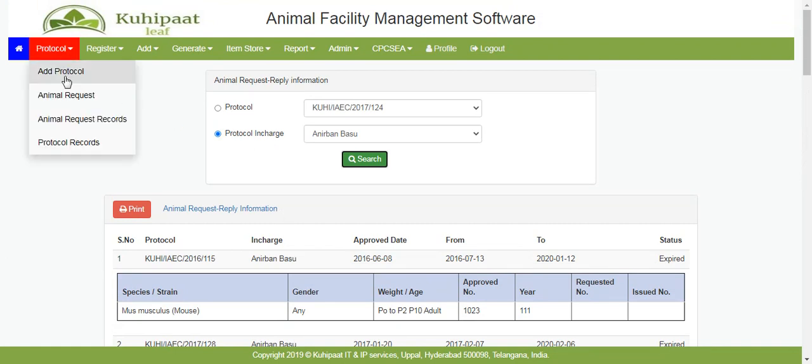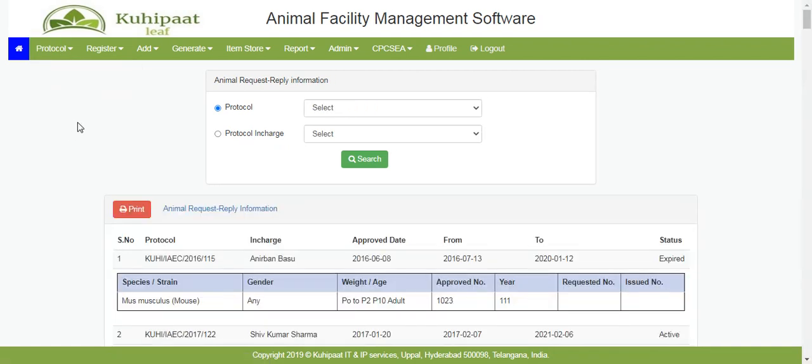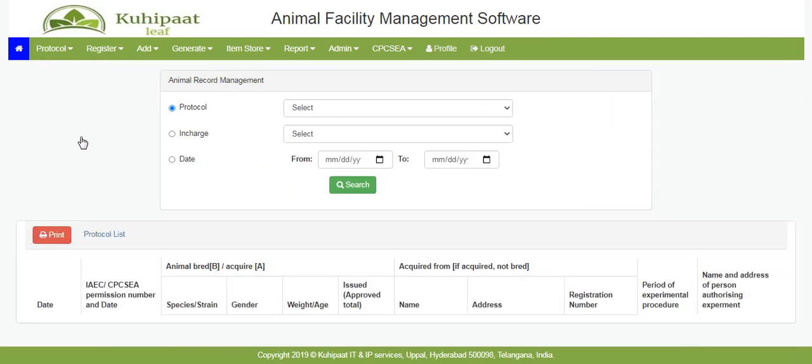Now coming to protocol records. So I have shown you already. Now coming to protocol records. Here you will see different columns. These are mainly related to Form D. You can filter the records using protocol, insert, or date.